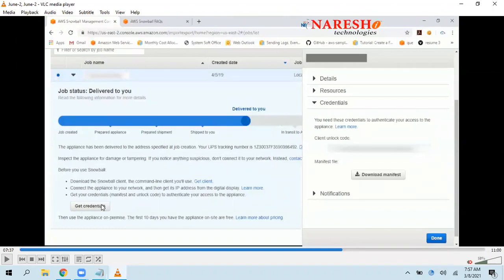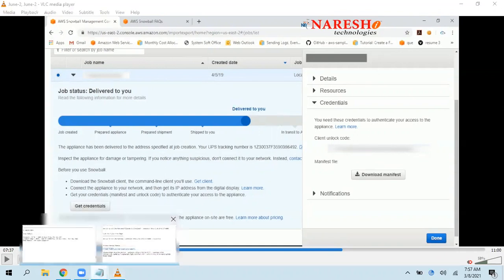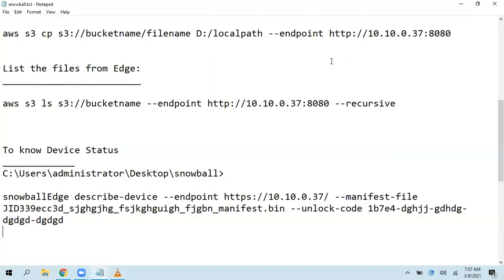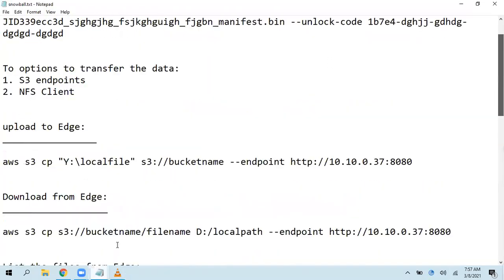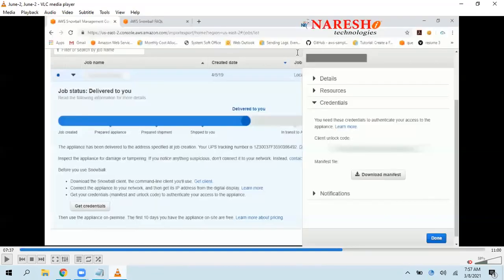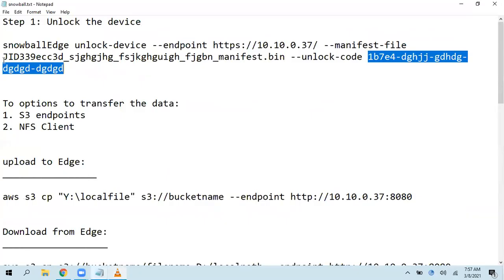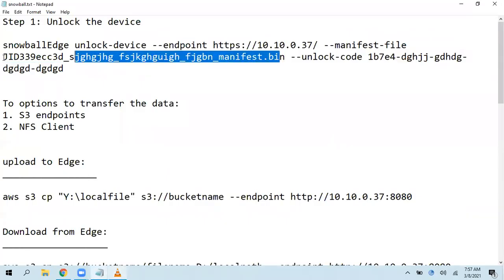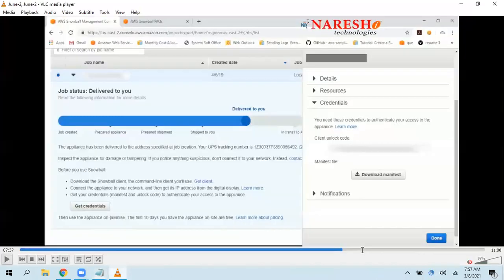So here is an option: get credentials. These are the credentials to unlock. See, the client unlock code, whatever one you got, you need to give that unlock code here. Copy and paste that unlock code here. First thing, the manifest file. Download the manifest file. Once you download the manifest file, give the path to that manifest file. So that's it. Then the device is going to unlock.